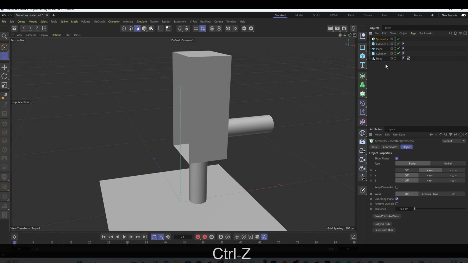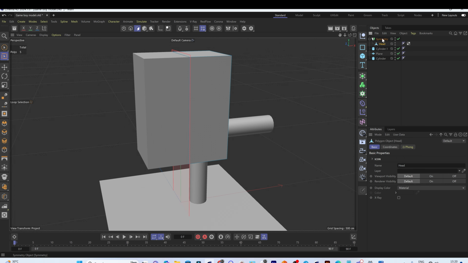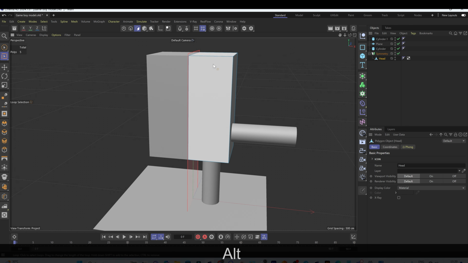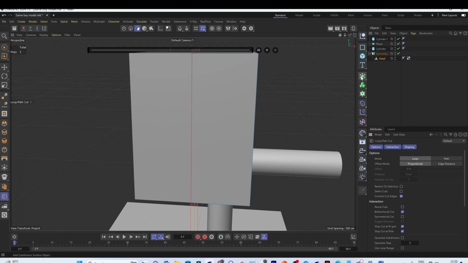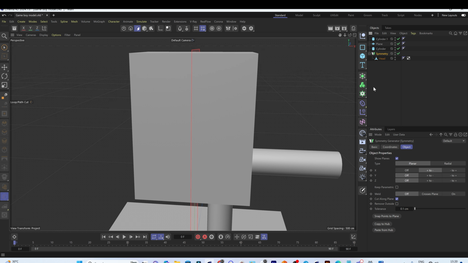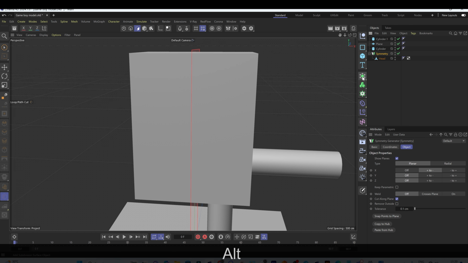I'm going to add in my symmetry modifier, then drag my head under the symmetry. Now when I click on the head and work on it, whatever I do to the left hand side will affect the right hand side. I'm going to add in the subdivision surface modifier. A quick way to add in modifiers above a layer you are selecting is to hold down Alt and click on the modifier you're trying to add.